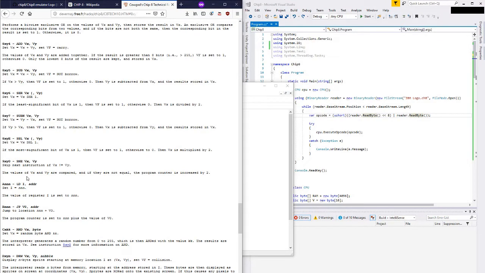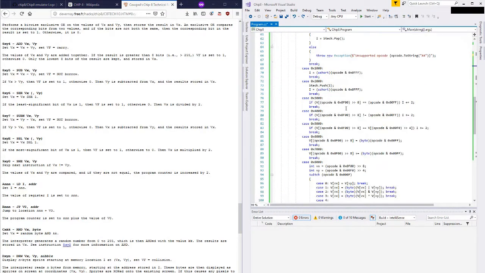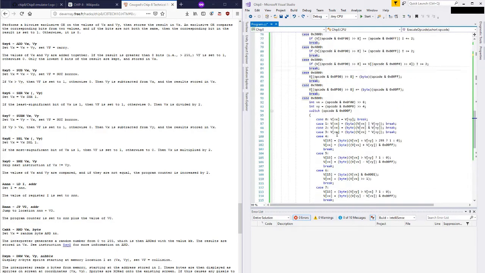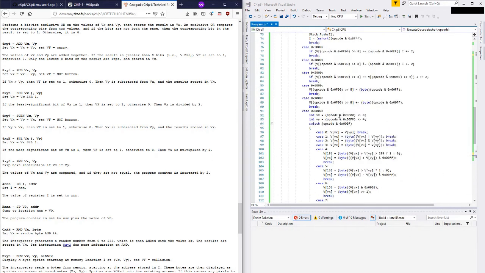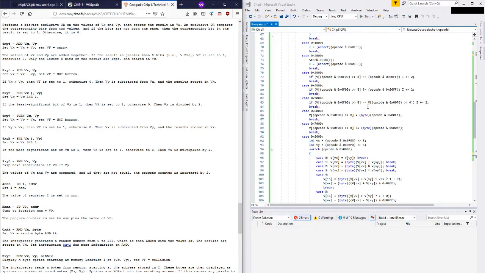Okay, ALU is done. We're going to skip the next instruction here. This sounds similar to code we've already done. Case 0x9000. Skip next instruction if Vx does not equal Vy. That sounds very similar to this one here.